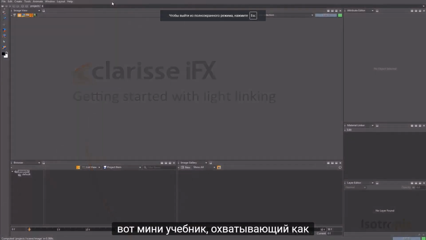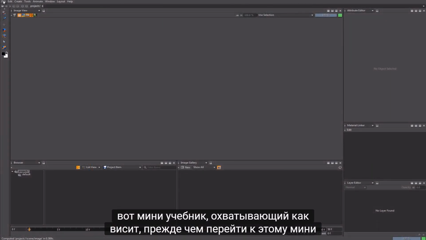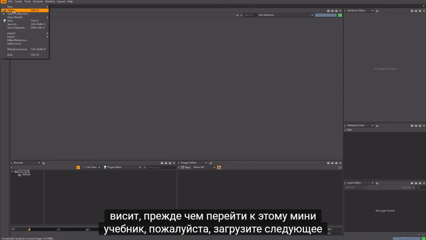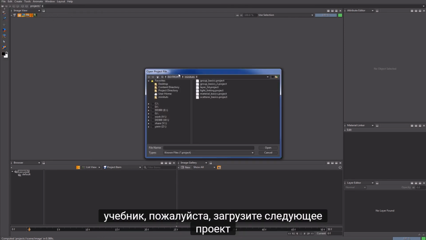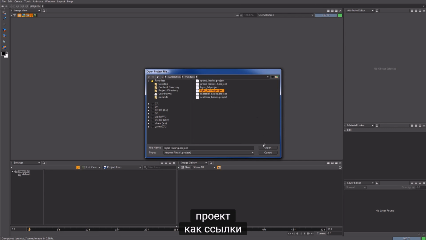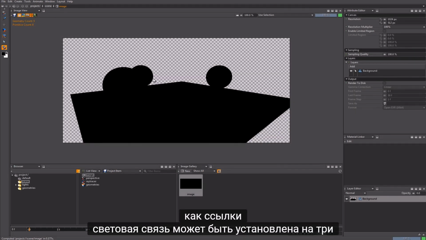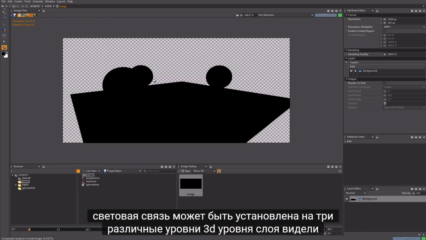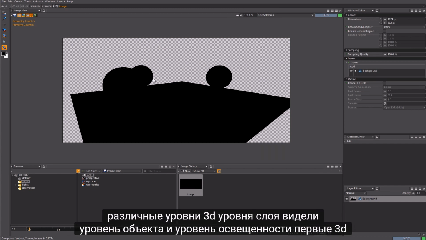This is a mini tutorial covering light linking. Before proceeding to this mini tutorial, please load the following project. Light linking. Light linking can be set on three different levels: 3D layer level, scene object level, and light level.